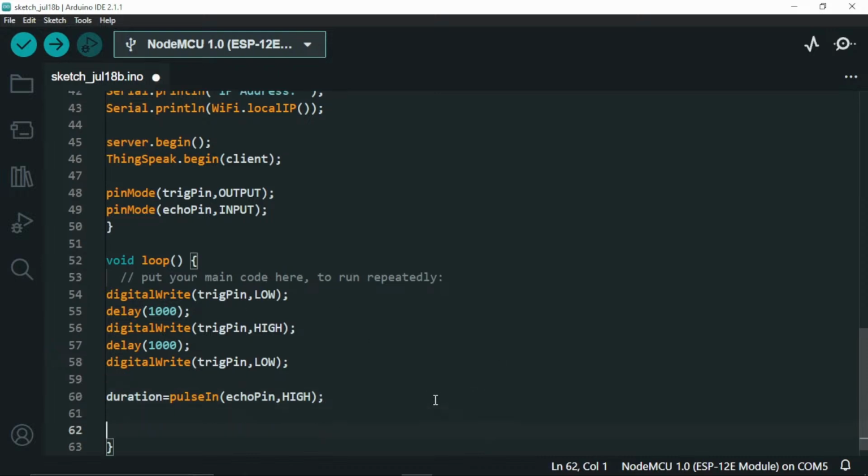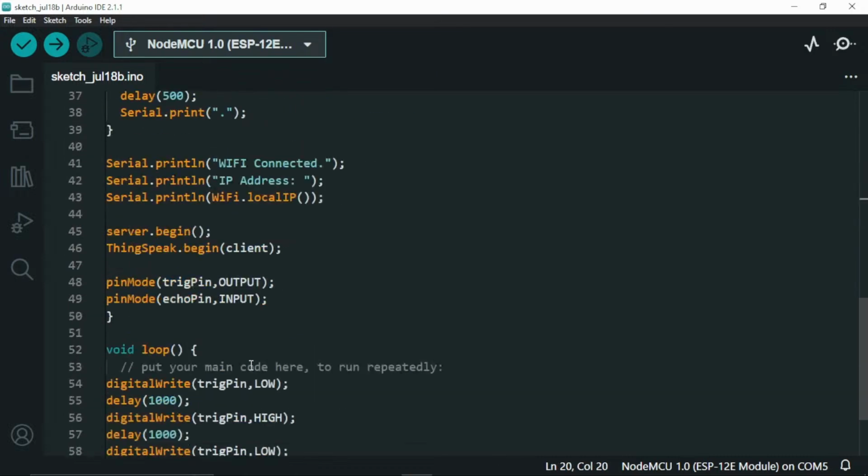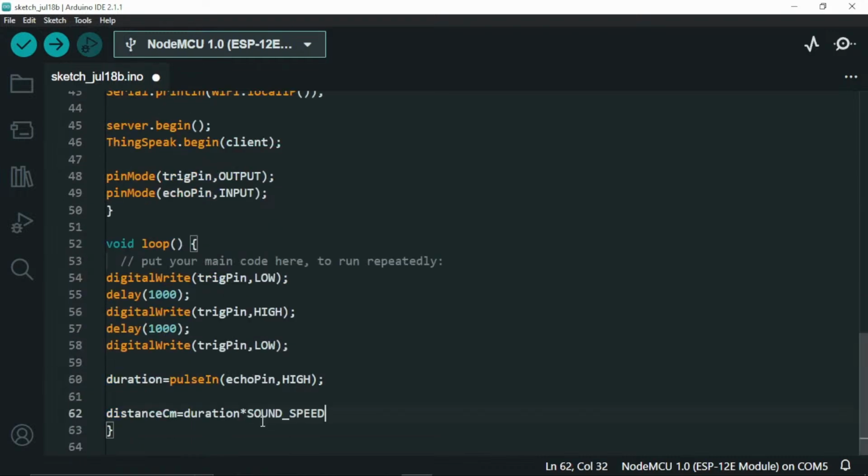Now we have to calculate the distance. So first I am going to calculate distance in centimeter, which is equal to duration into sound speed, which we have mentioned here, right? So let me copy this, and you have to multiply by this, and it has to be divided by 2. So duration into sound speed, which is divided by 2. Let me put it in a bracket.